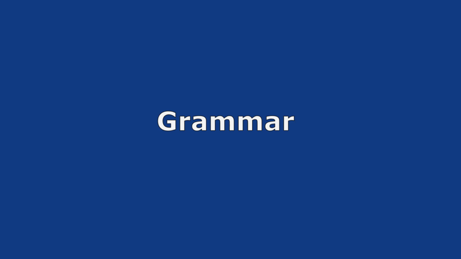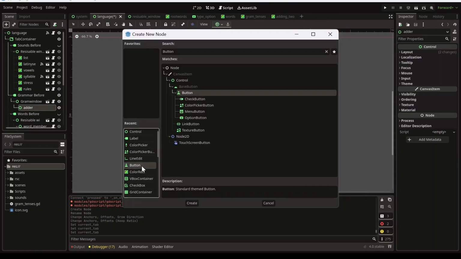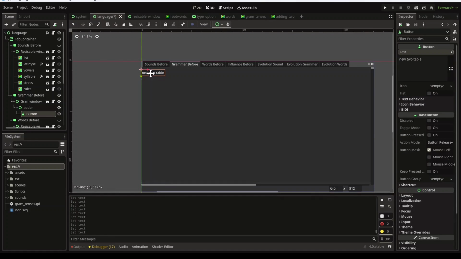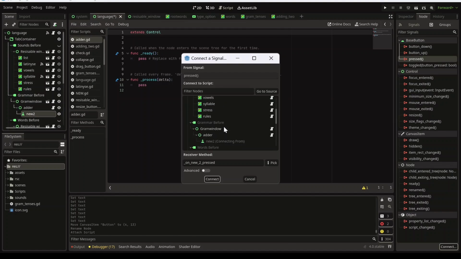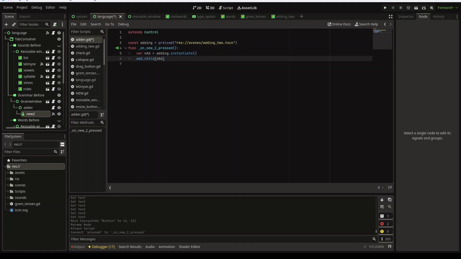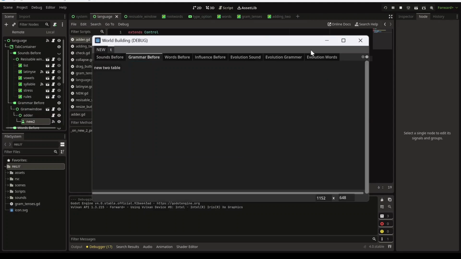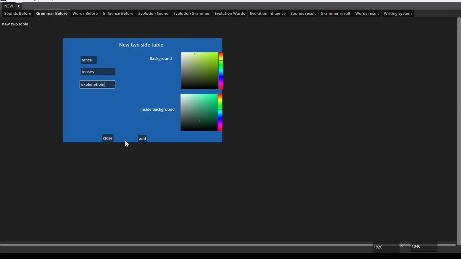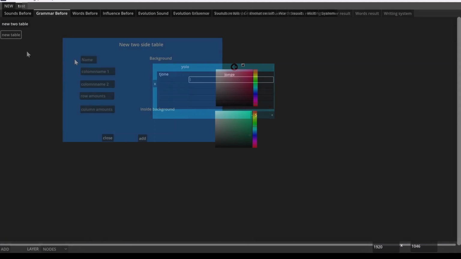I then moved on to grammar. Since in other software this is just tables, I figured tables would be just fine. To start with, I created a two-column table that you can add with the click of a button. As you can see, everything is editable for the user, and I wanted a two-column table because this is really nice for things like explanations of why your cases work.